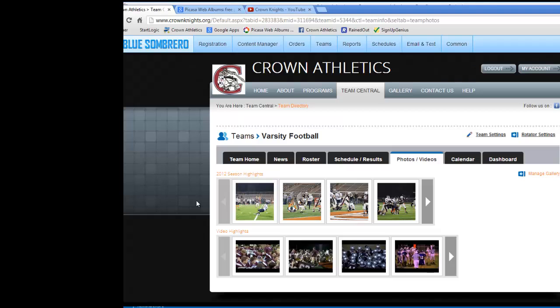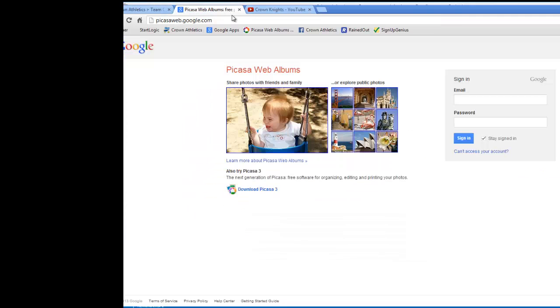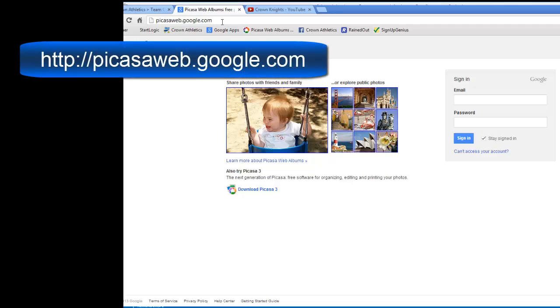So what we're going to do is walk through going to Picasa Web, creating an album, uploading photos to that album, and then we'll talk about how we link that to the photo gallery area on the team page. So the first thing we need to do is go over to Picasa Web. picasaweb.google.com is the web address.